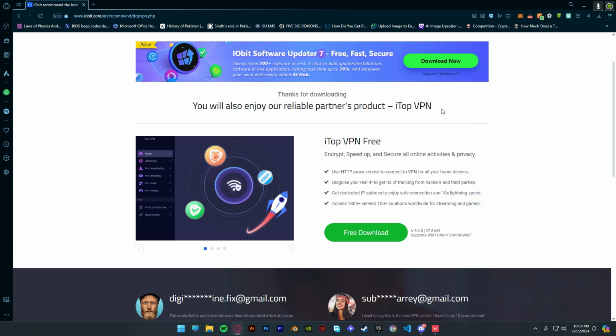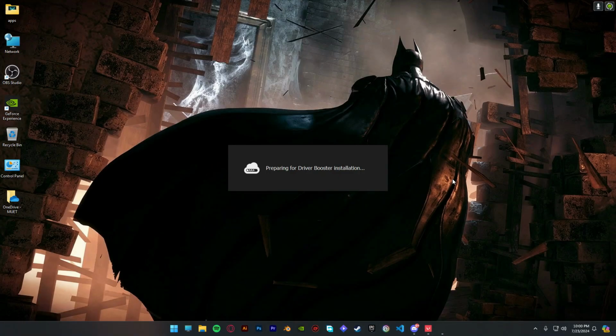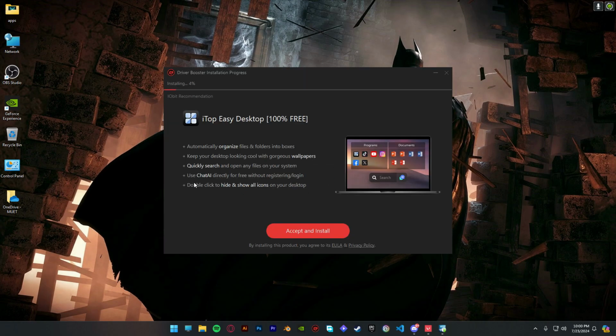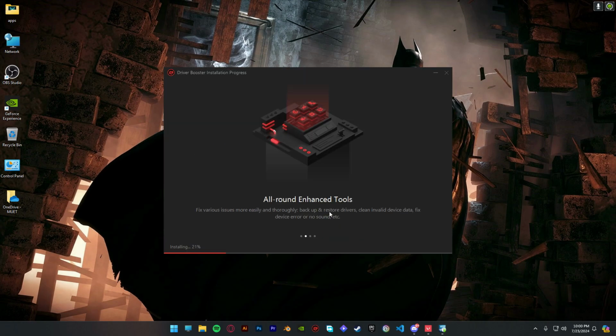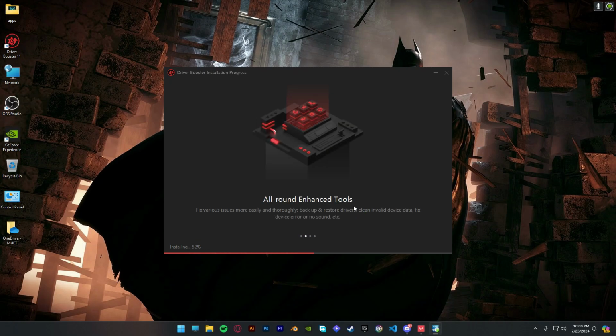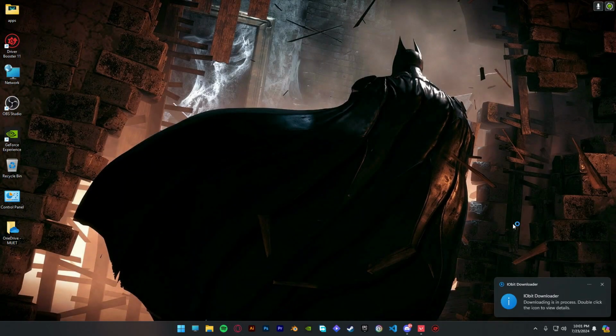After the download is complete, run the setup and follow the on-screen instructions to install it onto your PC. This process should only take a few minutes, so be patient. Once the installation is finished, open the Driver Booster software.